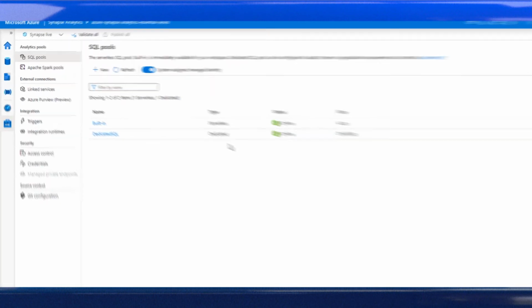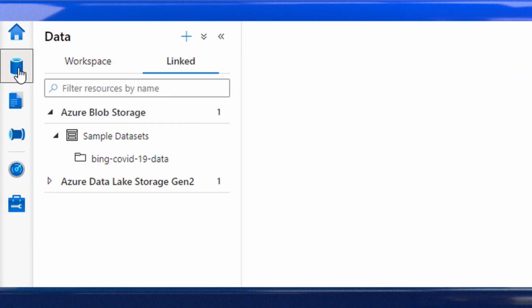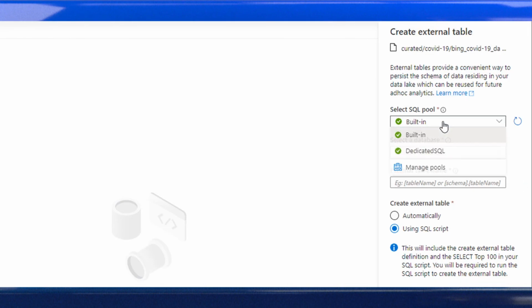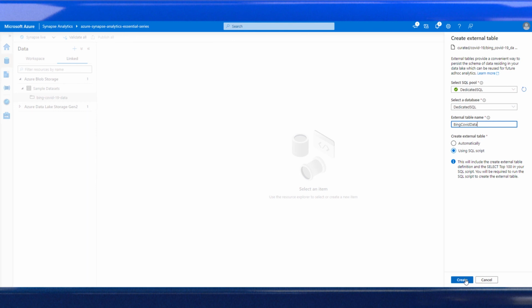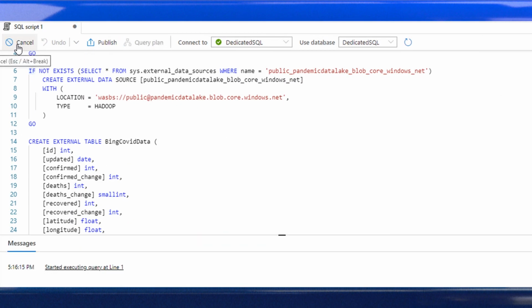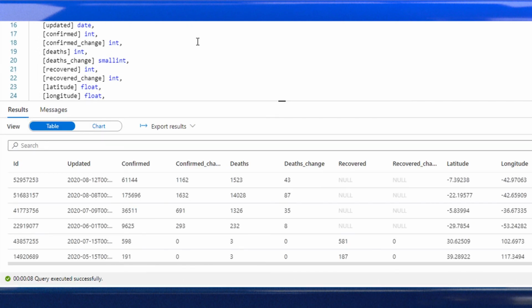Back in the Data Hub, I find the dataset and I choose Create an External Table. I select the dedicated pool that I just created. Then I give a name for the external table. I'll use Bing COVID data. Now, a SQL script is automatically generated. I run the script, which will create the new external table, and automatically do a select top 100 on it.